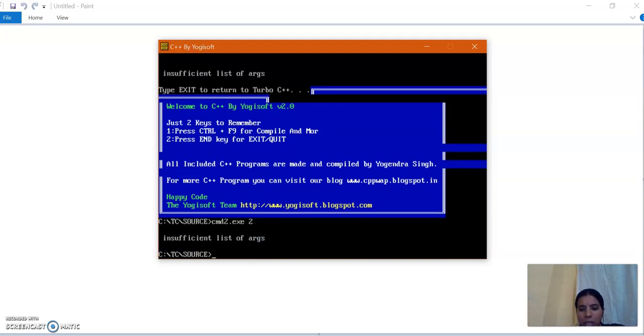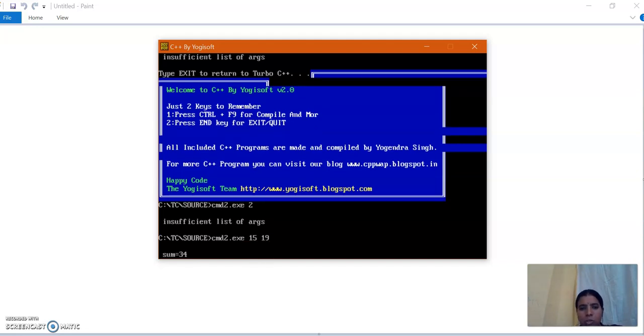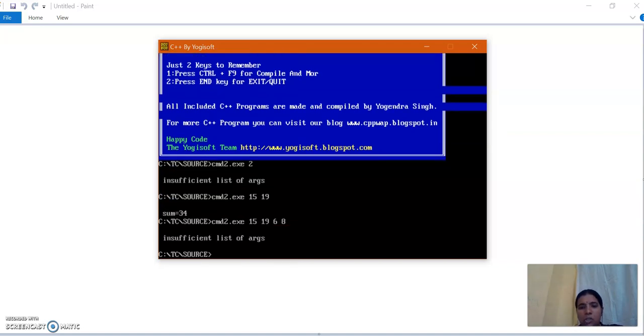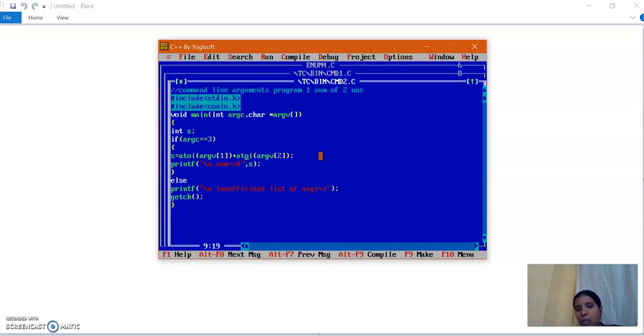So let's run again. cmd2.exe space any input. So 15 and 19 are my two inputs. My answer is 34. 15 plus 19 is obviously 34. Let's check by giving some more inputs. 15, 19, 6, 8. It again says insufficient list of arguments because my program is simply expecting only two inputs other than the name of the executable file, which is cmd2.exe.